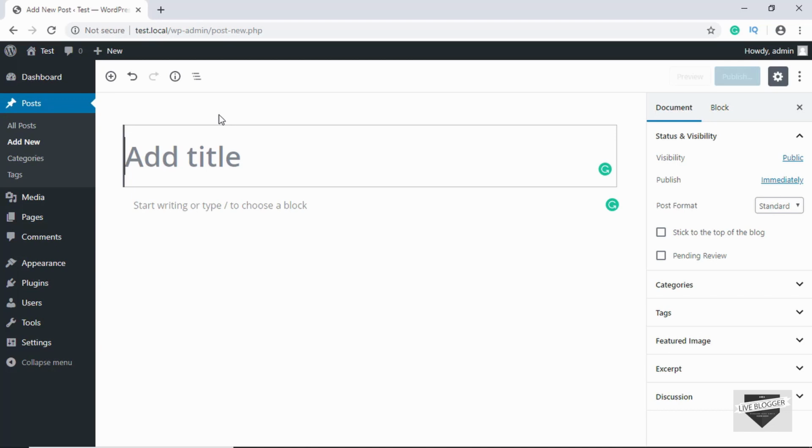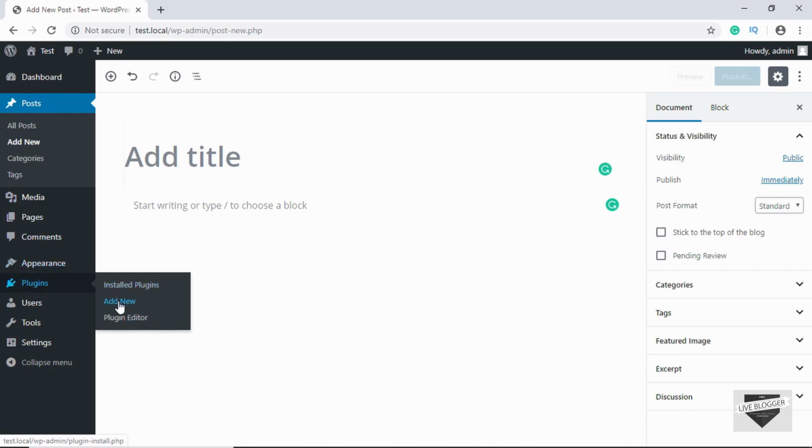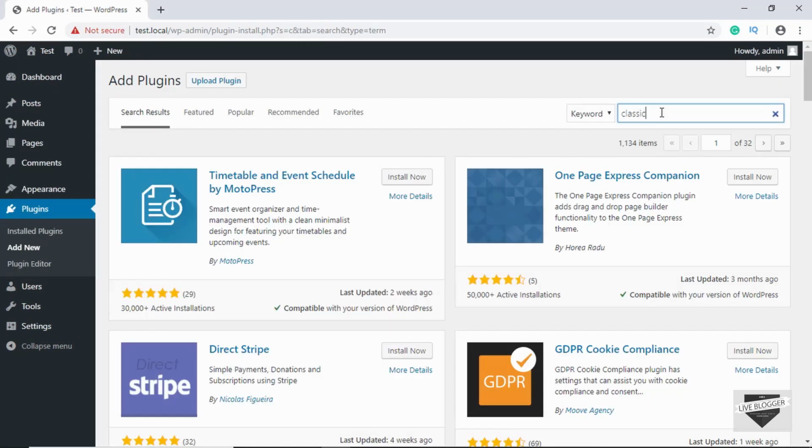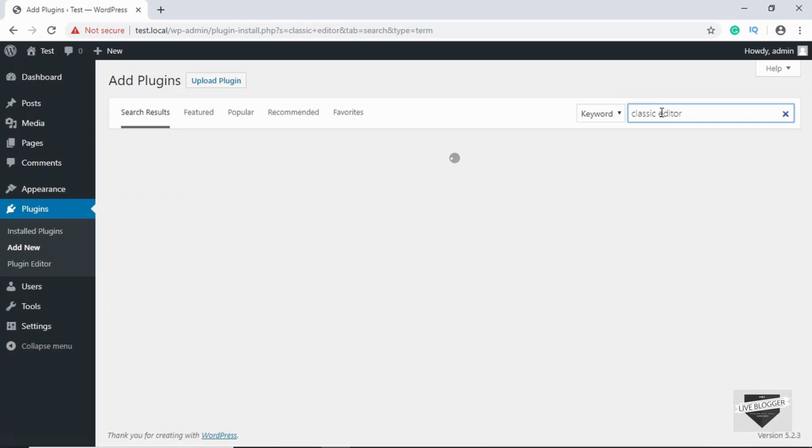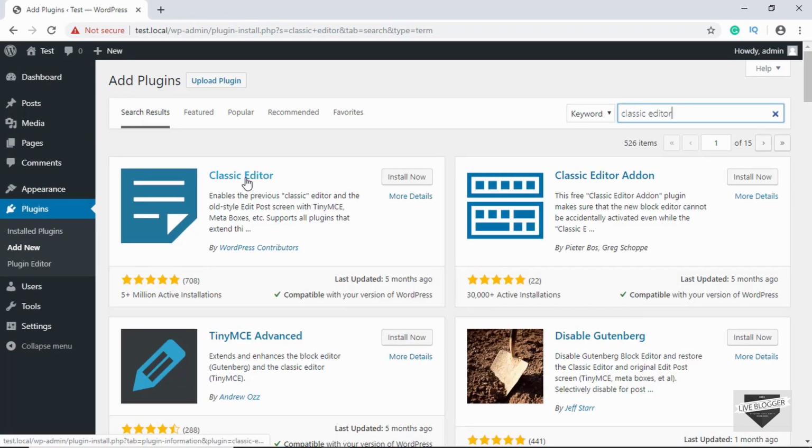So the first method I'm going to show you is by using a plugin. So let's go to plugins and click on add new and just search for classic editor. And you can see this plugin over here. It has over 5 million active installations. So just go ahead and click on install now and then just activate it.